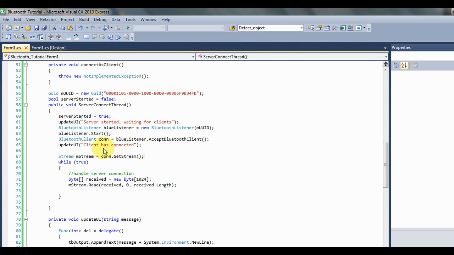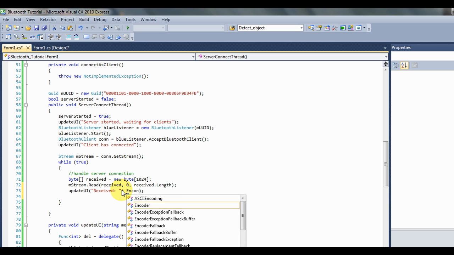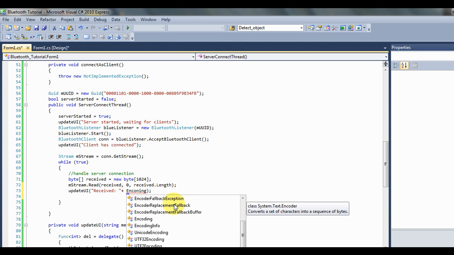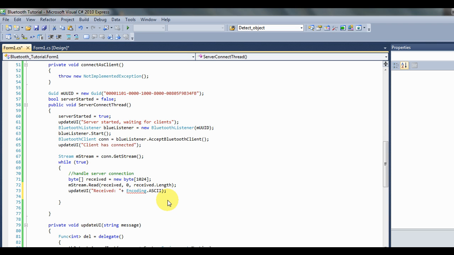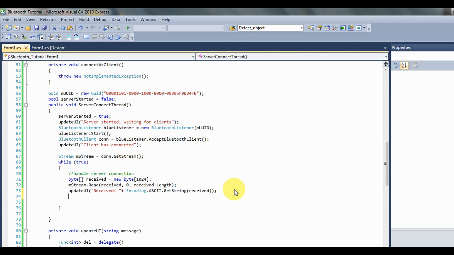So what we've done here is we've got the stream that we've got from the socket here, and now we're waiting till the client sends something. So this is going to block until it can read, and then we'll go received. And let's put the message. Let's go Encoding. Is encoding something? Here we go. Encoding.ASCII.GetString. And that should write the message.